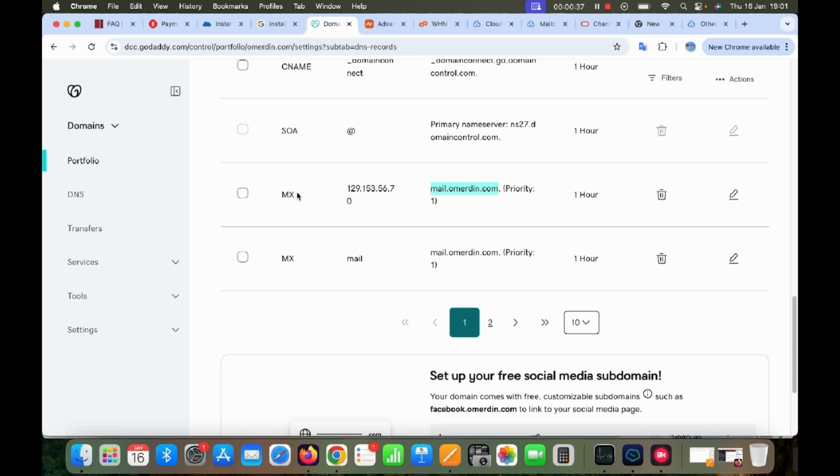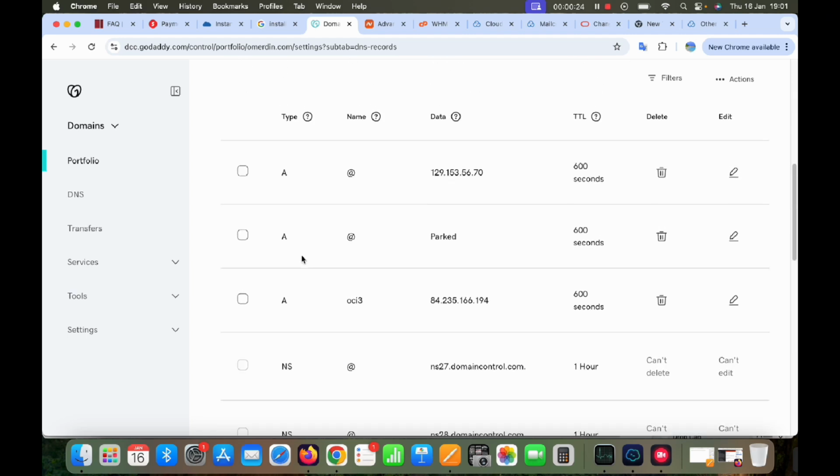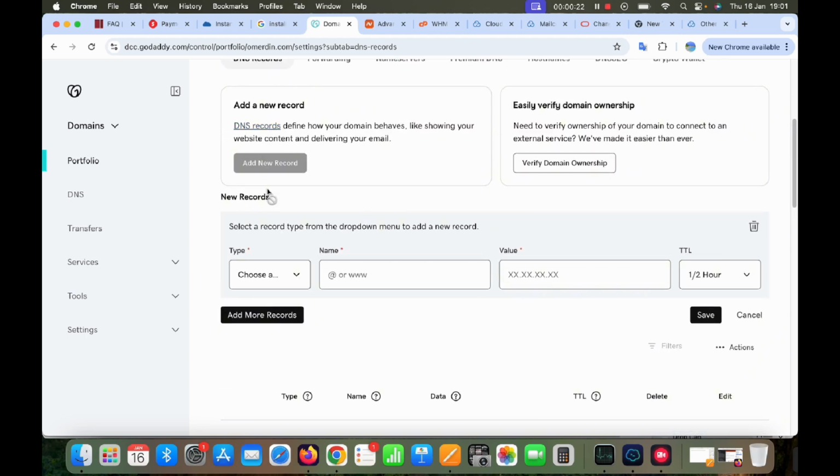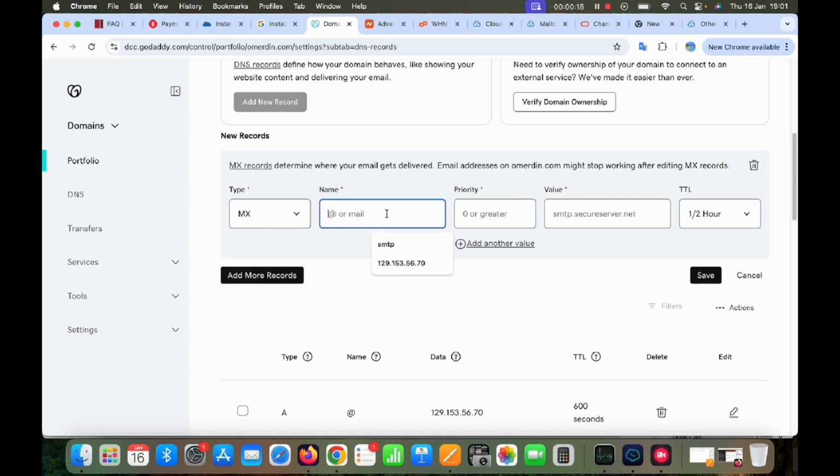I will later, in the next video, also show you how you can make your machine a mail server to send and receive emails. This is for that purpose. So I already have added it. In case it's not added, this is how you can add it. You just click here and you select MX and you point it to your machine.